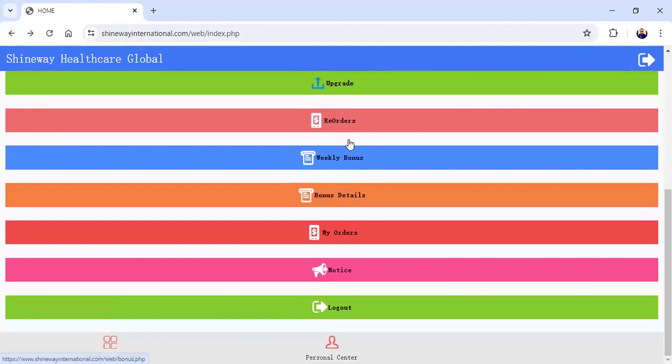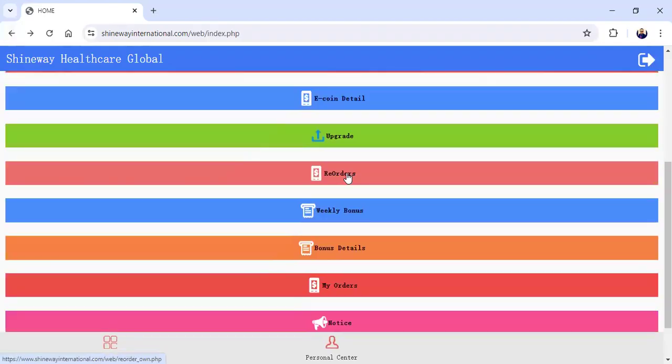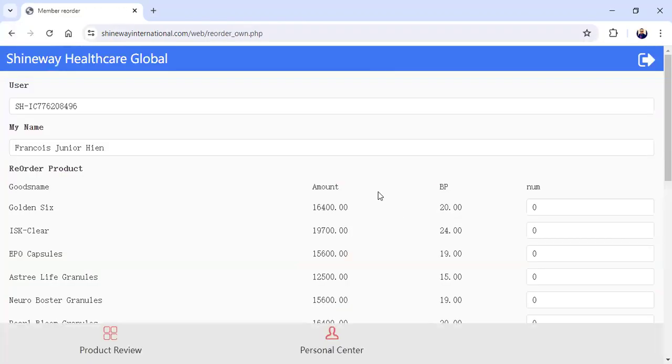Now let's talk about your reorder. If you want to make any reorder, just click on reorder. It's as simple as that. If you click on reorder, the system is going to take you to a reorder page. You can see all you need to do is, for example, I've recharged my wallet. I want to buy one Golden 6. I've already paid 16,400 SEPA. All I need to do is choose the quantity, maybe 1. If it's 10, I'm going to put 10.